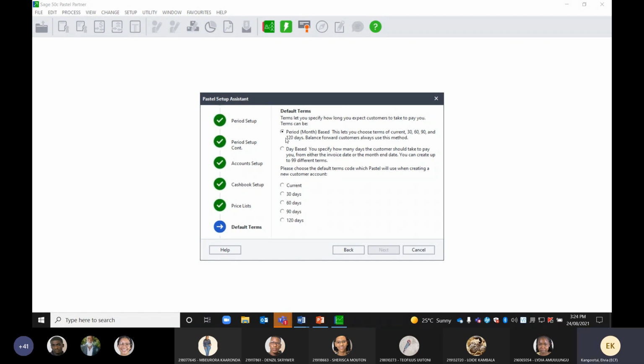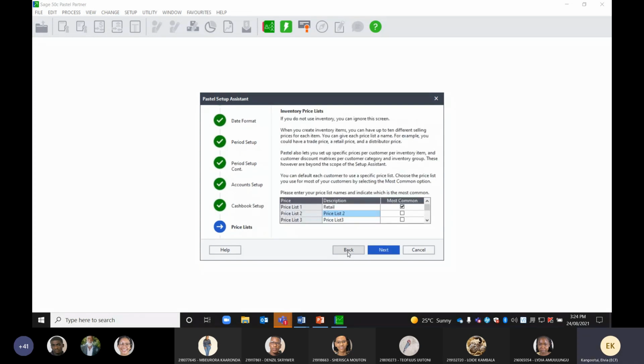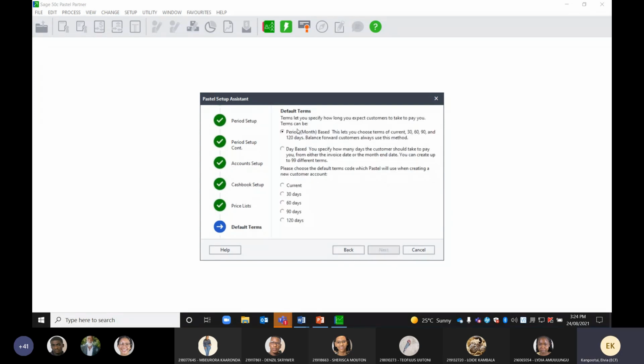So you select, let me just go back again. If I go to defaults, you select period. Once you select period, it will come to whether you specify current, 30 days, 60 days, 90 days, or 120 days. Normally, in the trading world, it will only be 30 days. You allow credit 30 days.